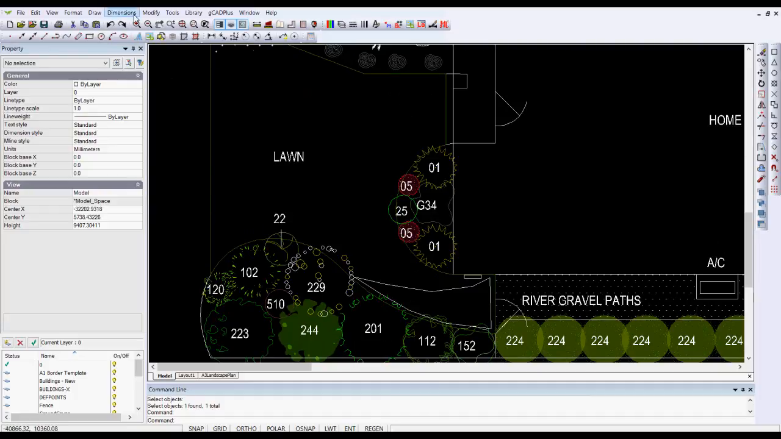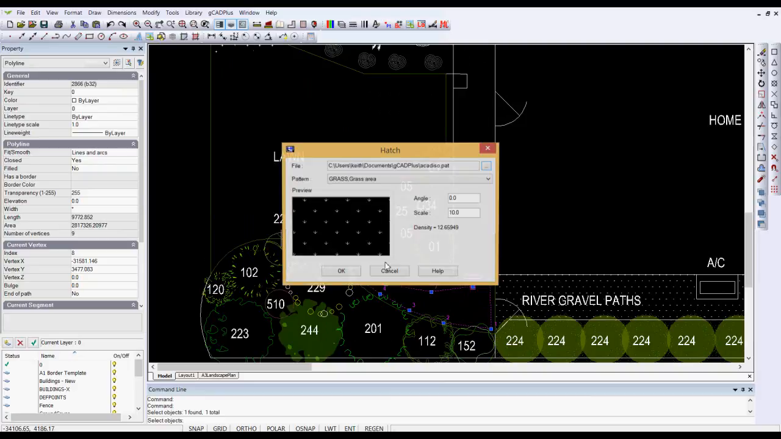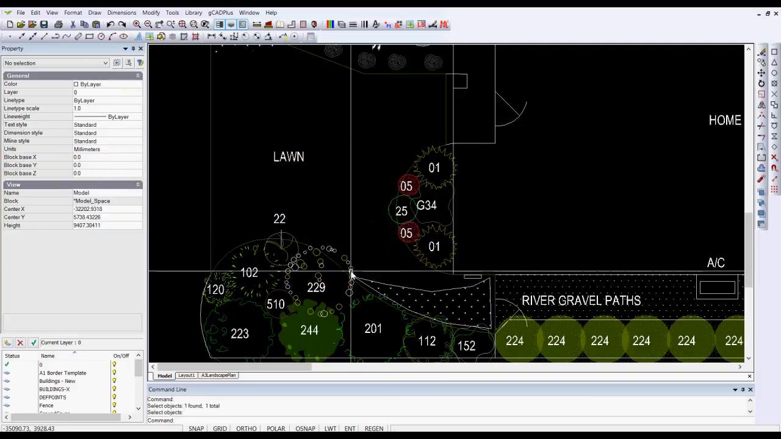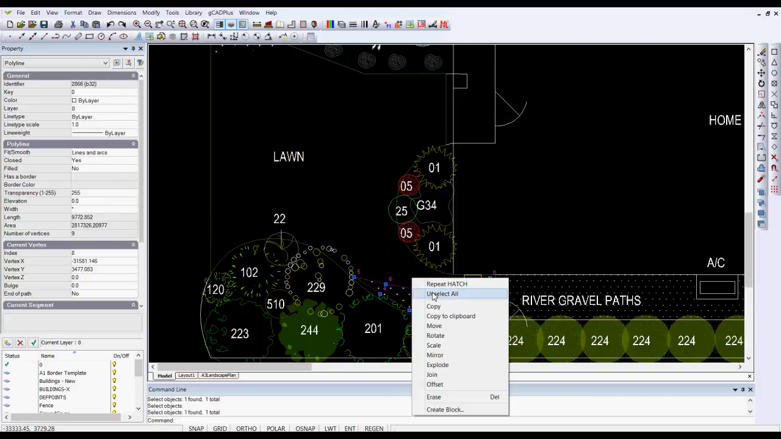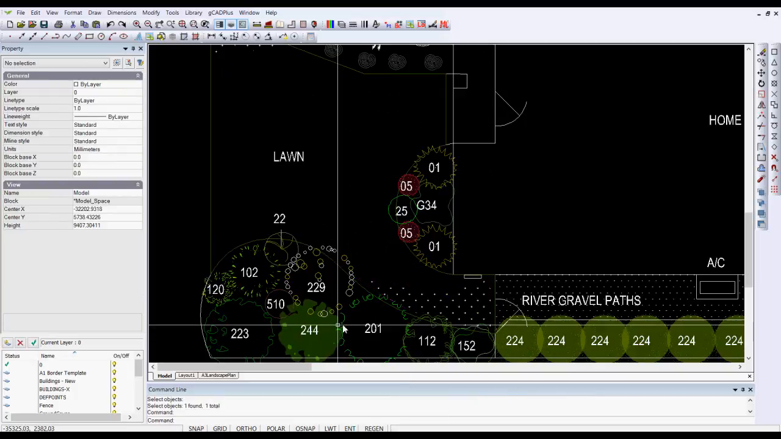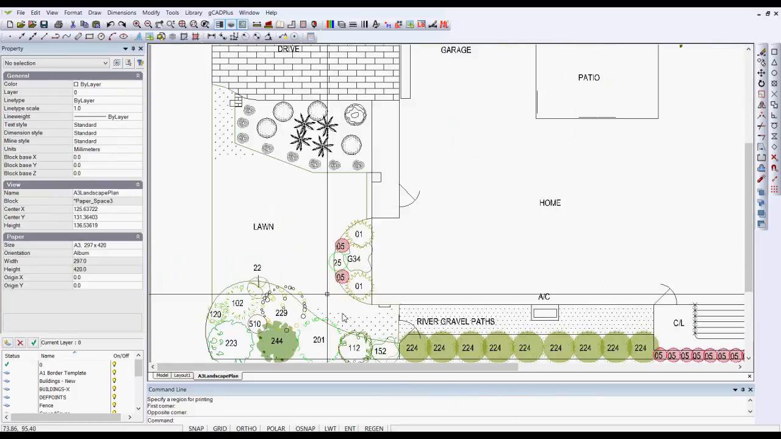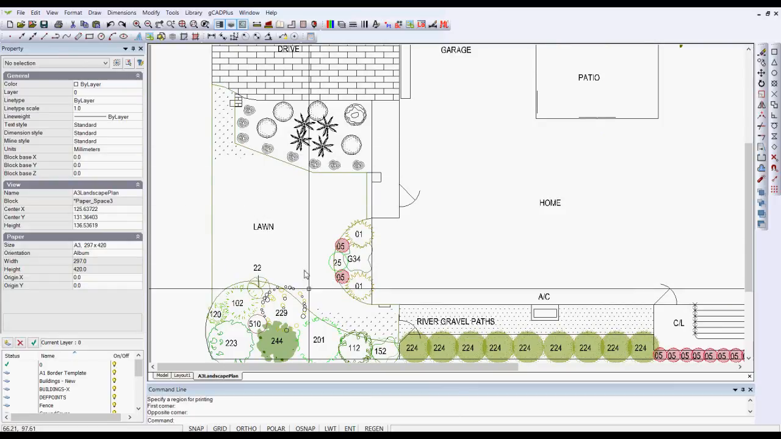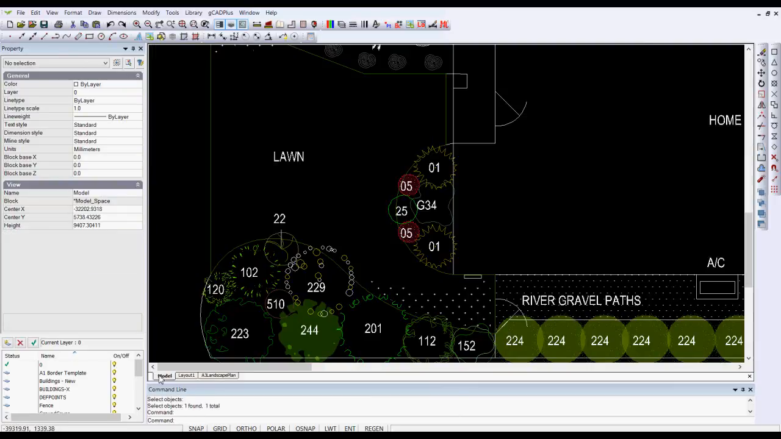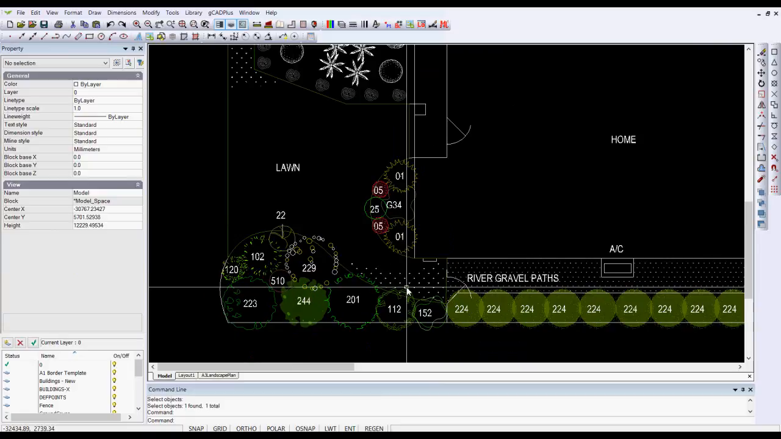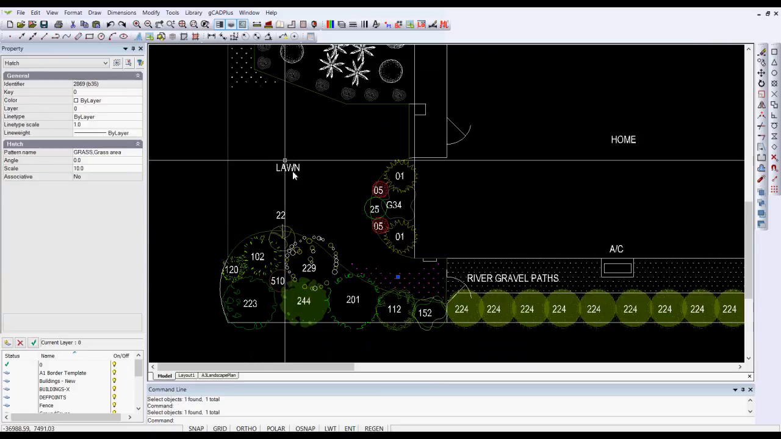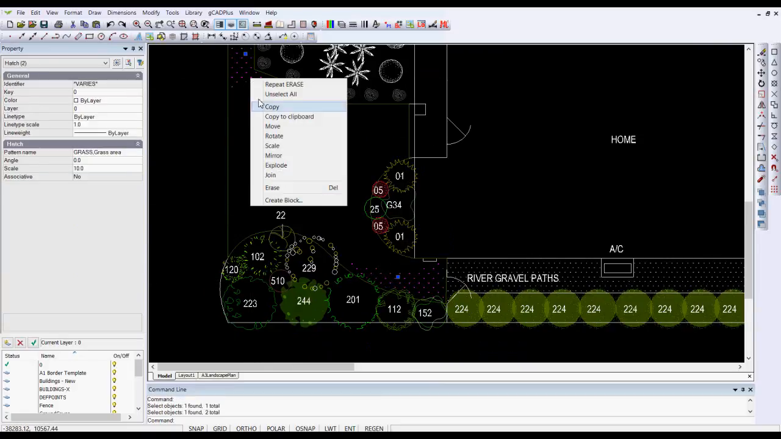We could do the same again, draw and hatch this area here at a scale of 10, and again remove the polyline once it's done. And then when we go into the A3 landscape plan, you can see the grass lawned area is indicated by that hatch pattern. That's one way to do it. You can change the scale, of course, of your grass hatch patterns.